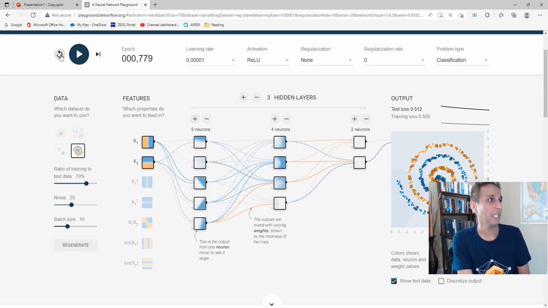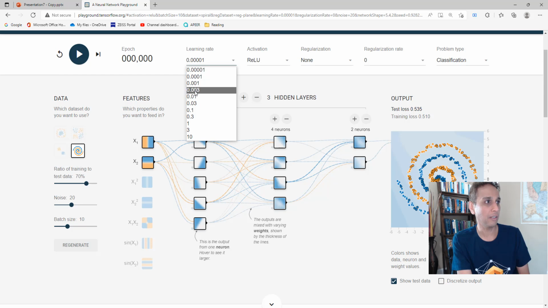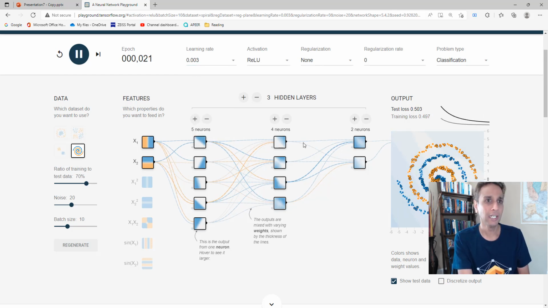So let me pause, reset, and change the learning rate to something reasonable, 0.003. And let's go ahead and start it. Now you see how fast these are converging. They both have converged. Now you see how the training loss right there is slightly above the testing loss, that indicates some sort of overfitting, but then it fixed itself after training for a long time. So there you go. That is how you can experiment with this.